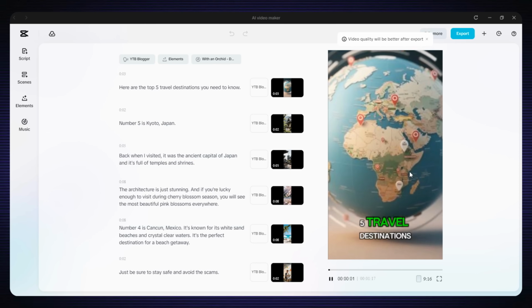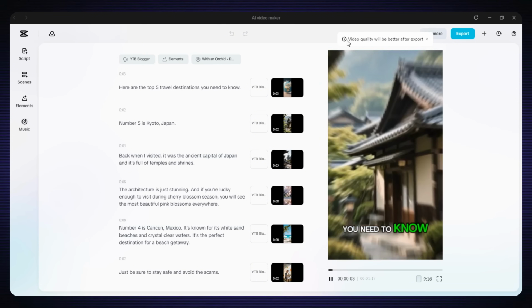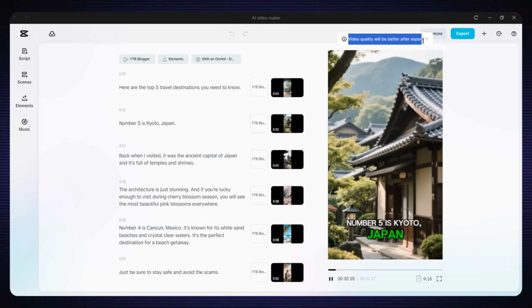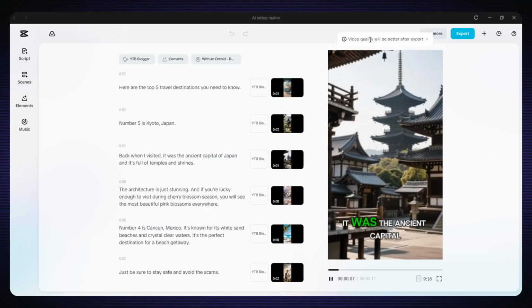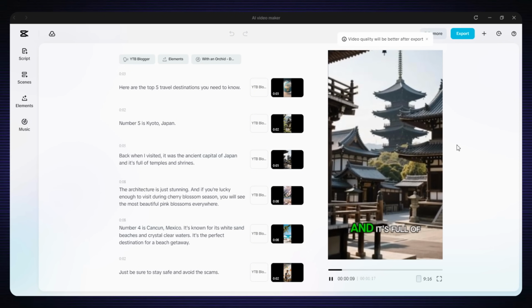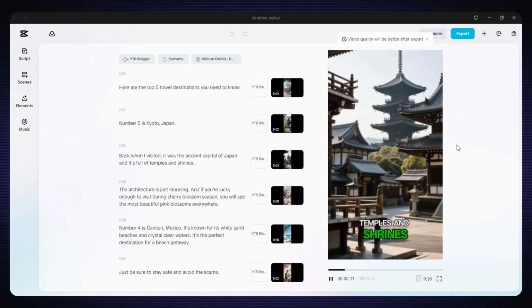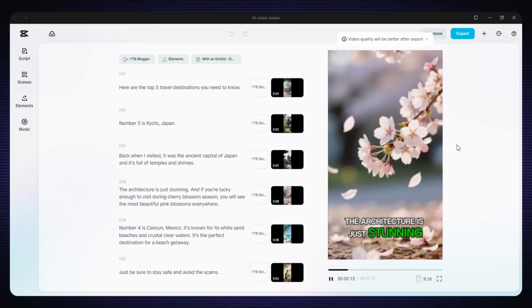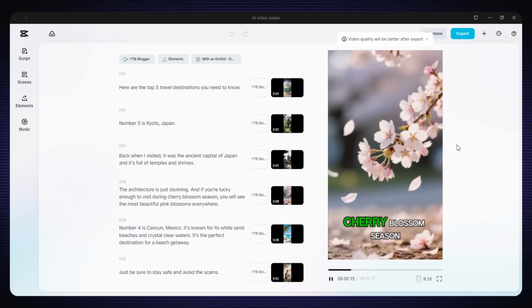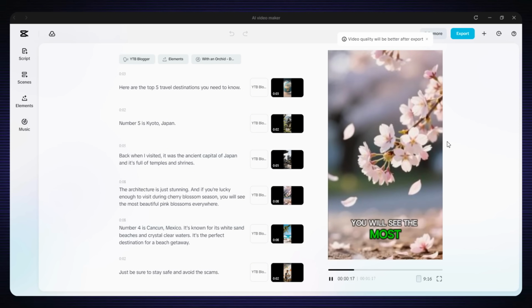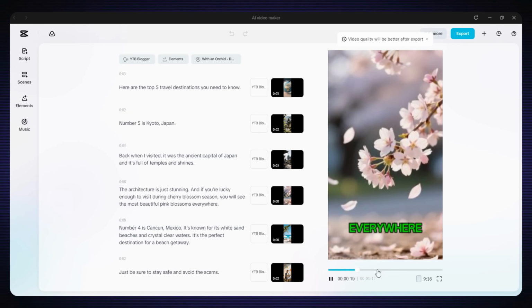Here are the top 5 travel destinations you need to know. Number 5 is Kyoto, Japan. Back when I visited, it was the ancient capital of Japan, and it's full of temples and shrines. The architecture is just stunning. And if you're lucky enough to visit during cherry blossom season, you will see the most beautiful pink blossoms everywhere.